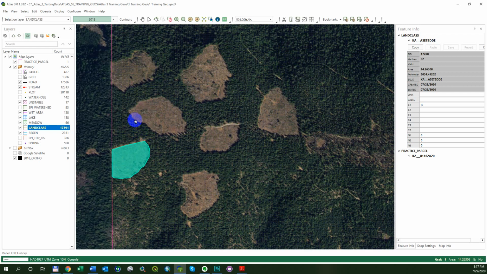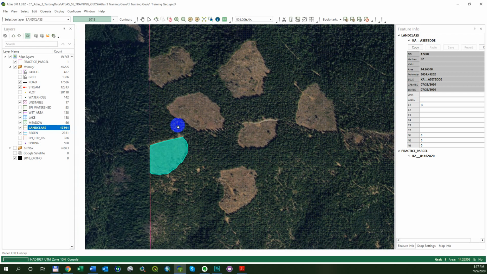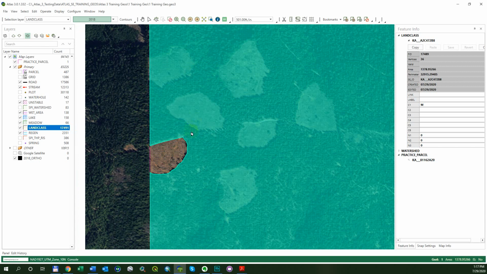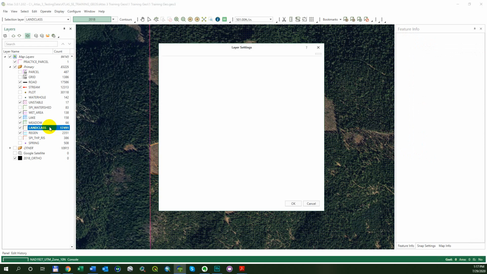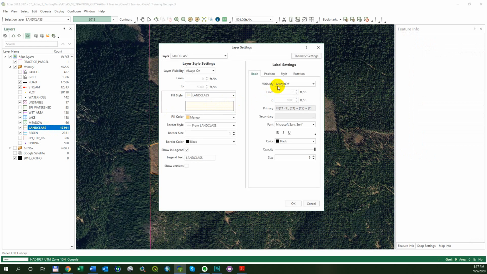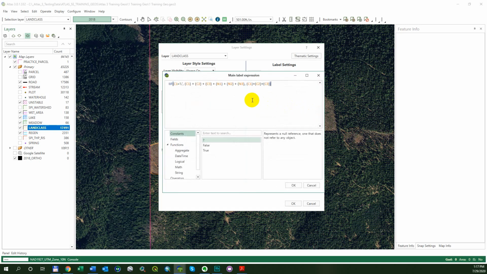Okay, so sometimes what's nice to do, because visually at the moment we can't see these attributes, so let's go into land class and see what we're doing here. Oh, looks like the label visibility is just off. So I'm going to turn that on. And there's already an expression in here. Let's just take a look at that real quick.